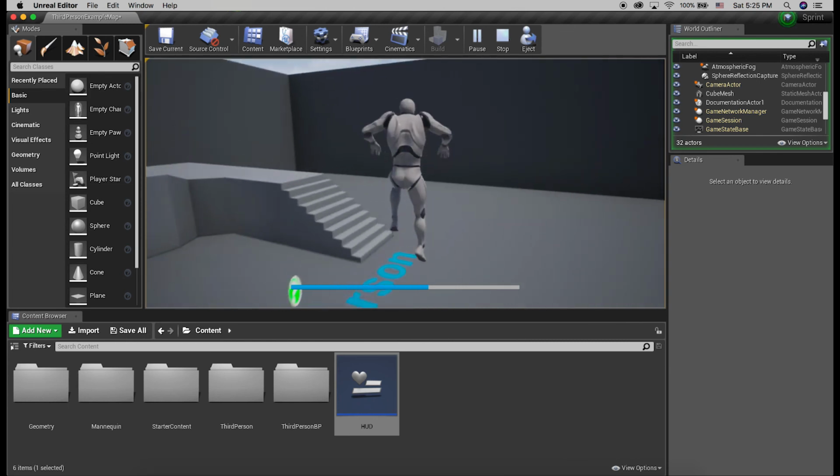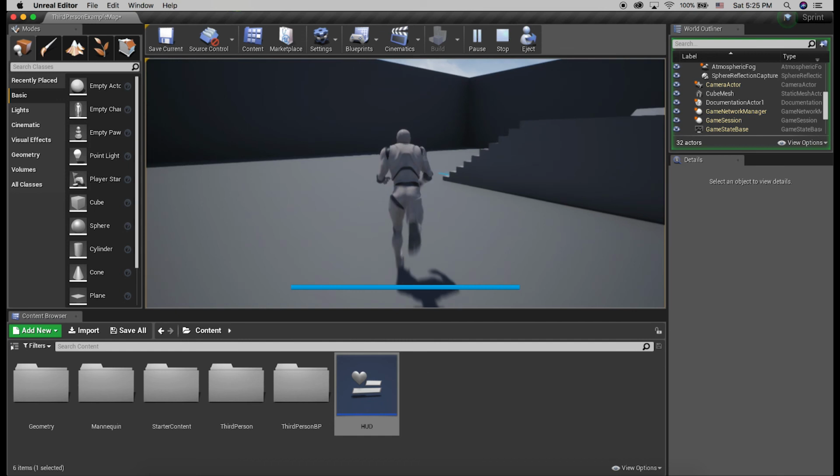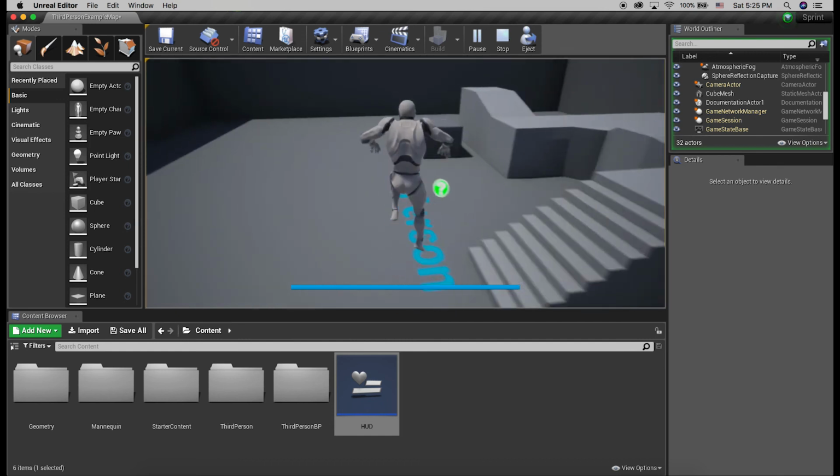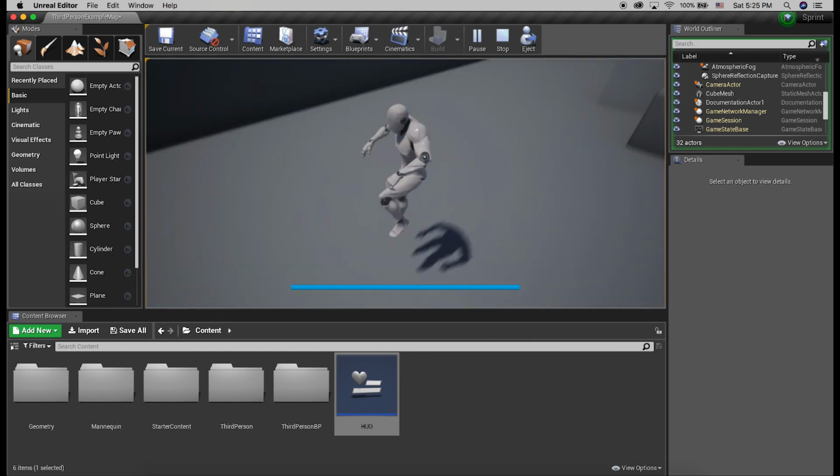If you're in the air, it doesn't go down. See, I'm jumping, holding down the sprint button, as you can not see, obviously, but it doesn't work when you're in the air, and it doesn't work when you're standing still.